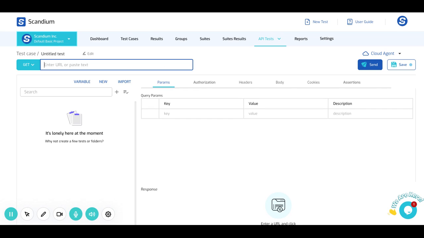Hi guys, welcome. Today I'm going to be showing you how to use dynamic functions and values when you're testing your API endpoints using Scandium.